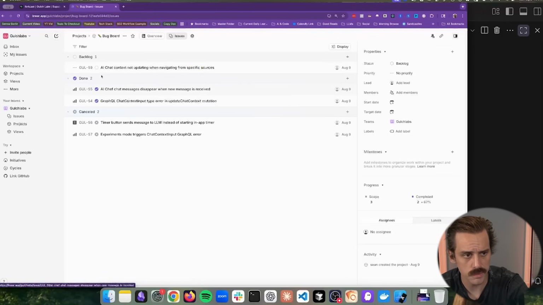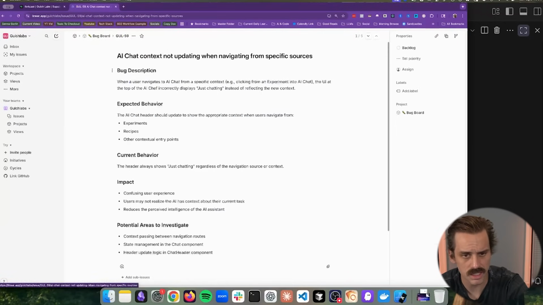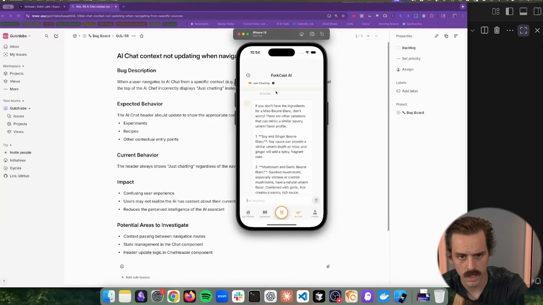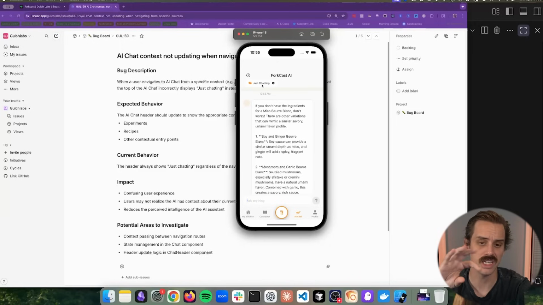So one last small little issue that I'm having is you'll notice when we were in here that it still says just chatting. Okay. So I clicked through from a cookbook recipe and it says just chatting, and it should be actually changing this to reflect the fact that this is in fact an experiment. Like I'm having a conversation with this recipe basically. And so it needs to update to reflect that.